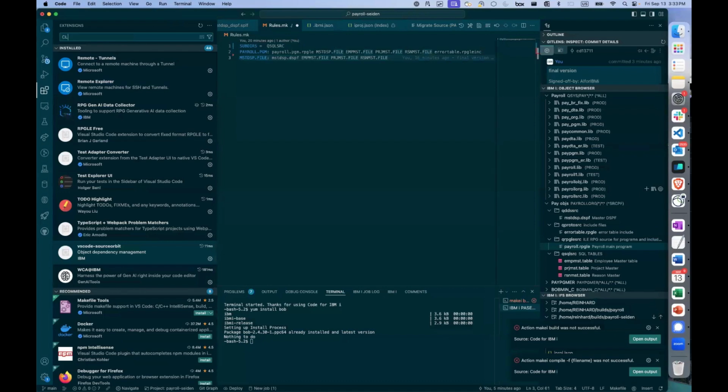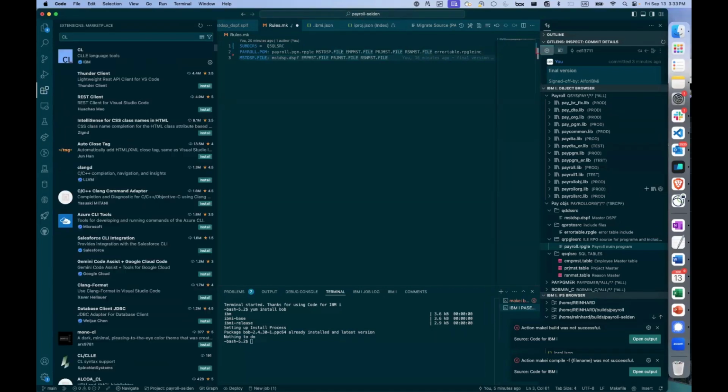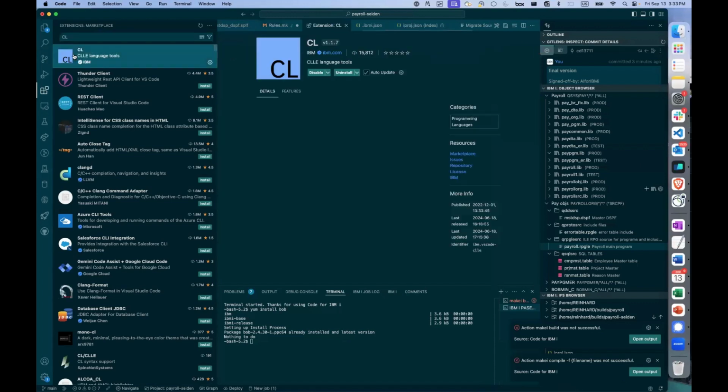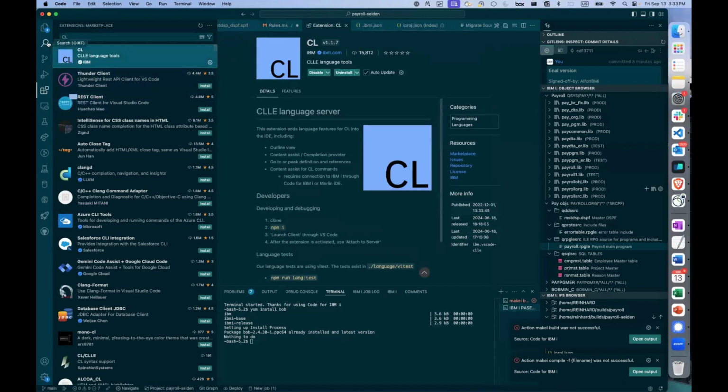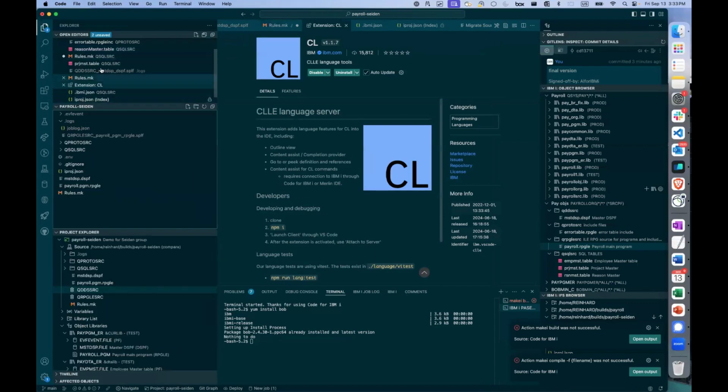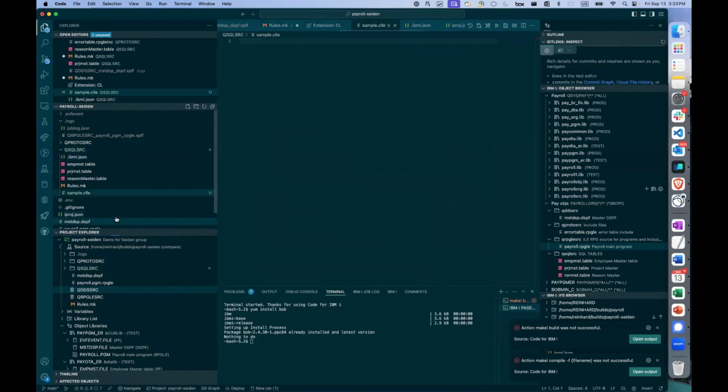Right, so you see there's a CL extension. CLLE language tools, we have to have that installed, right? And now I'm gonna go out on a limb. I don't know if I've done this before, but if I were to create a new file, call it sample.CLLE. And then so Liam, what do I have to do if I wanted to get a command? Let's say I want to just type, yeah, DSPLIB.